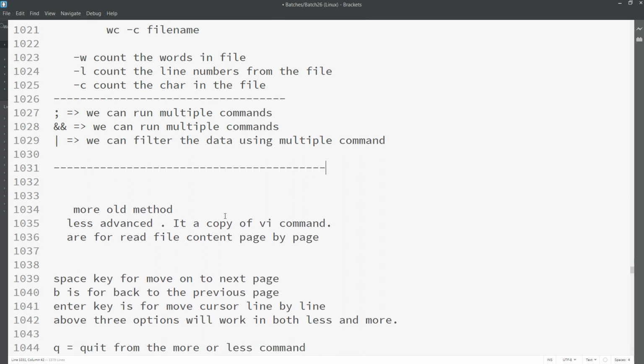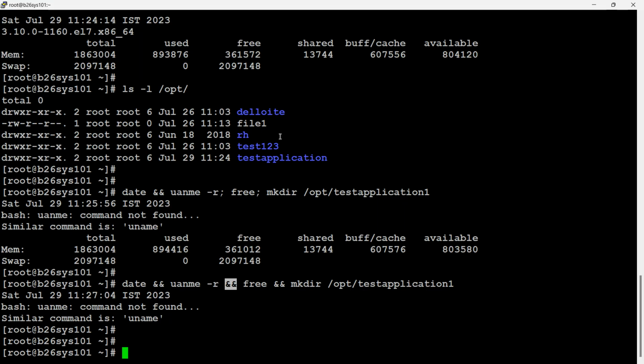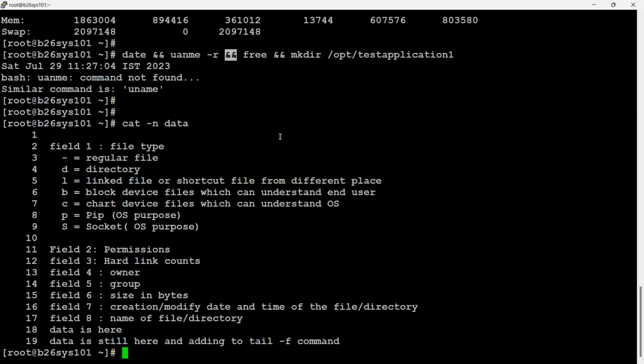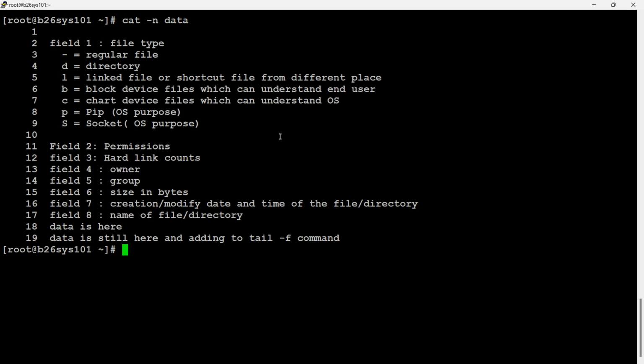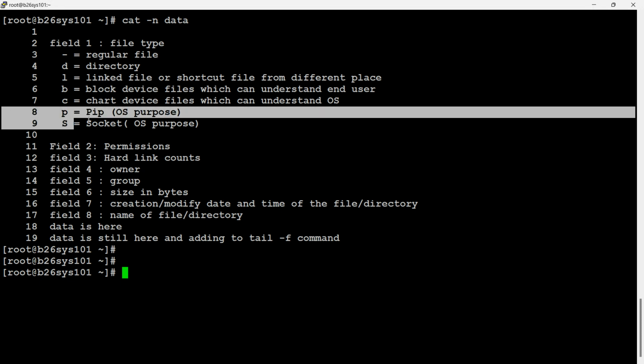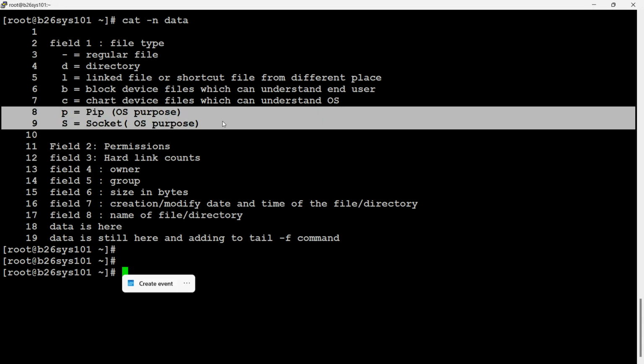Now we need to know pipeline. What is meant by pipeline here? See, cat space hyphen n data. We have this data. In this data, I want to fetch only the eighth and ninth lines. These two lines I want to fetch.